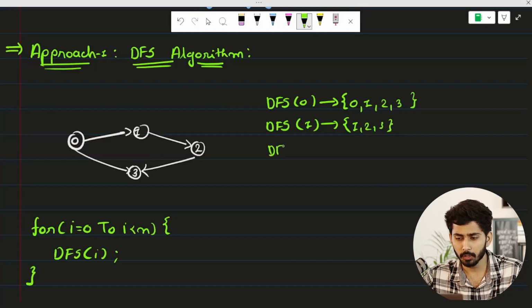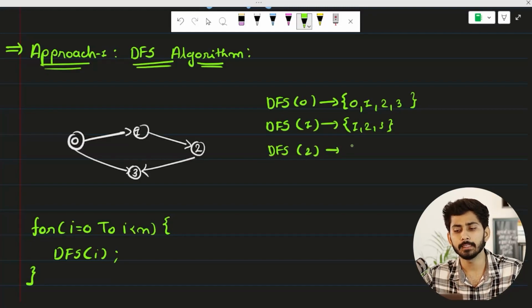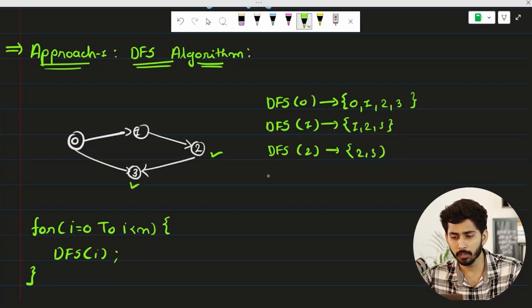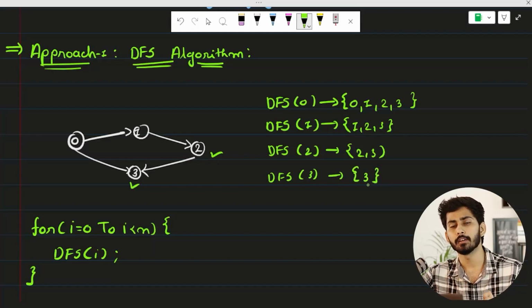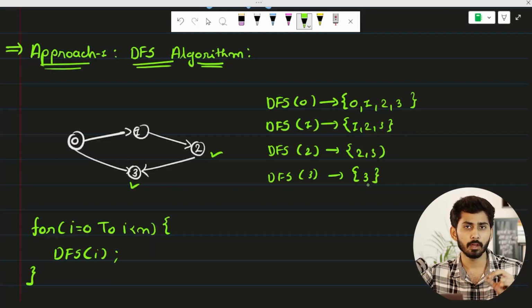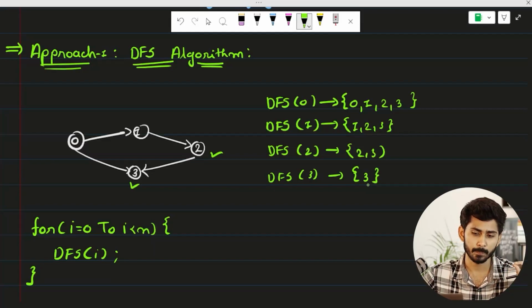And for DFS of 2, I can see nodes 2 and 3 can be visited, right? So 2 and 3. And for DFS of 3, only one node can be visited. See, this is the DFS algorithm which I'm applying on each and every node.